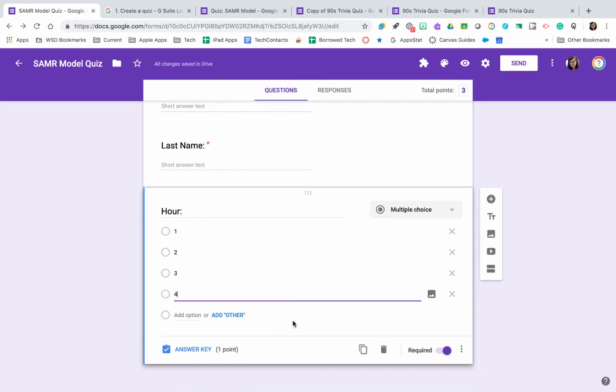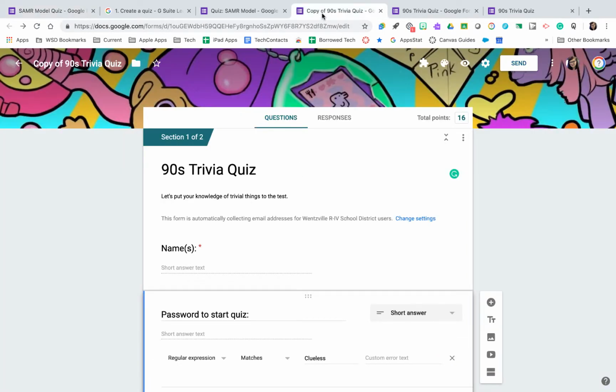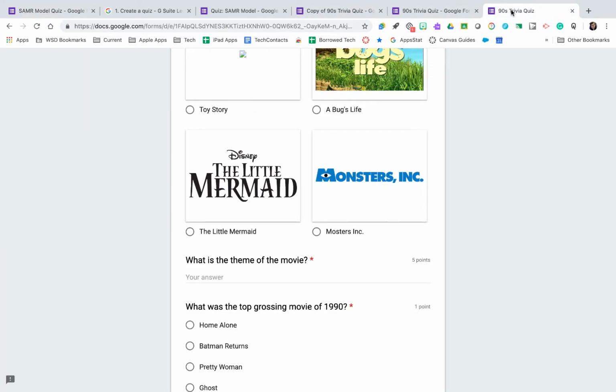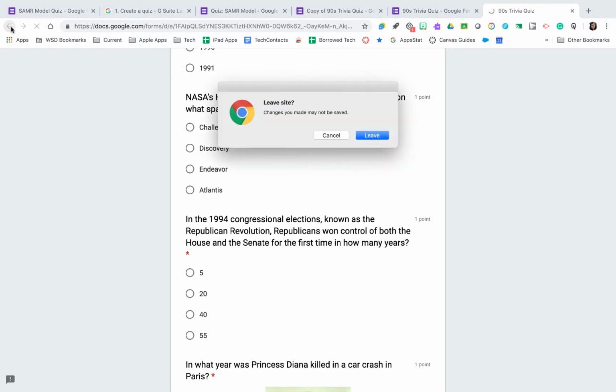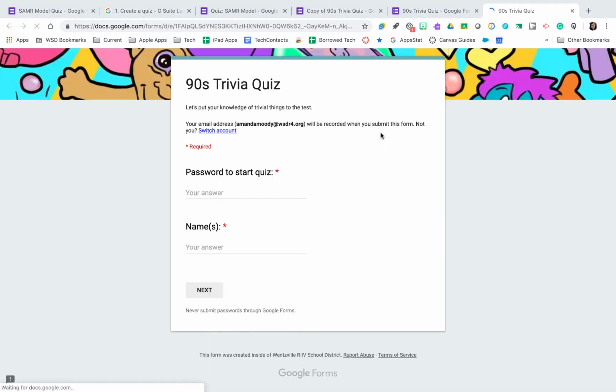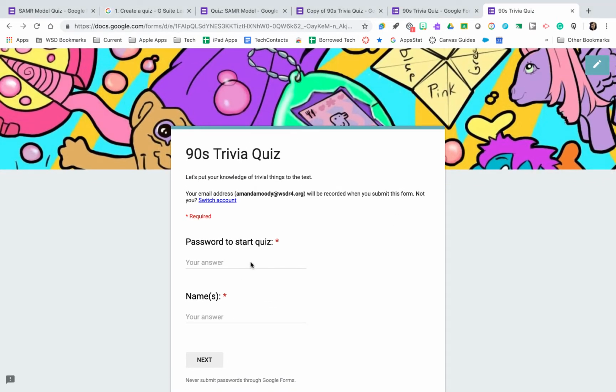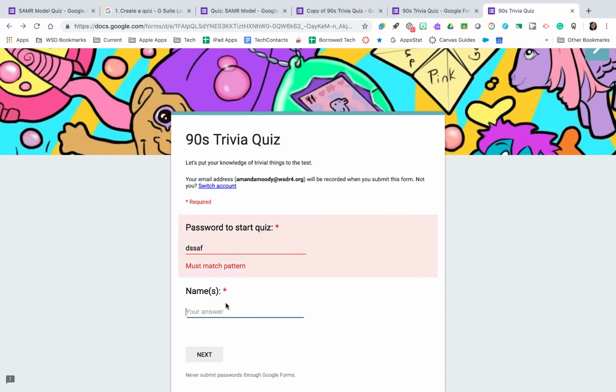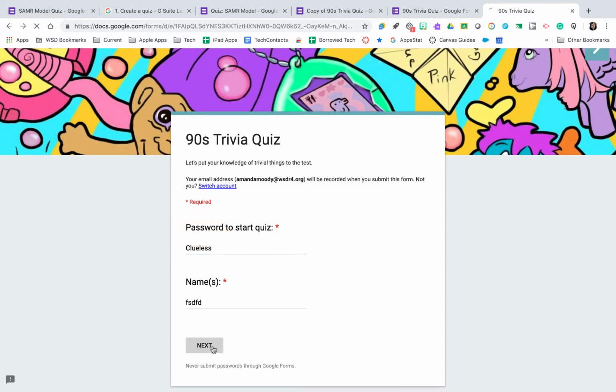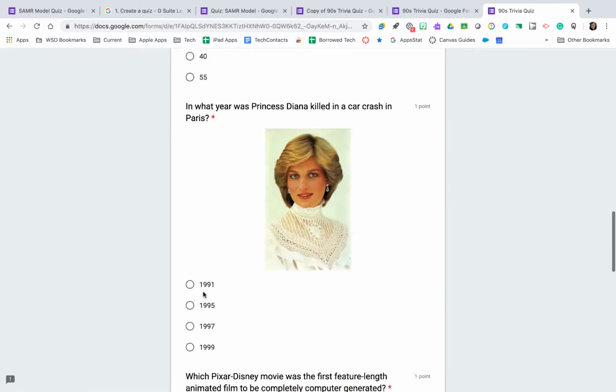The other cool thing that I want to quickly show you, and I have this on one of my quizzes, is that you can add a password to quizzes. So if you don't want students to jump in and take the quiz right away, they'll land on a landing page. If they don't have the password, they can't get in. So they can't hit that next button until they have the correct password. This being a 90s quiz, Clueless is the password. Then they can click next, and then they can start taking the quiz.